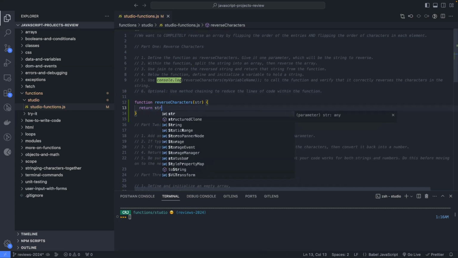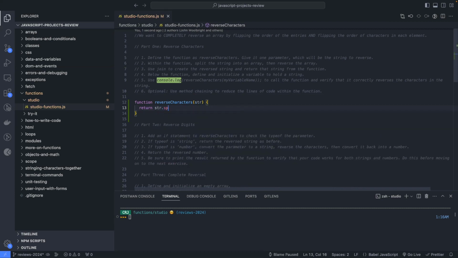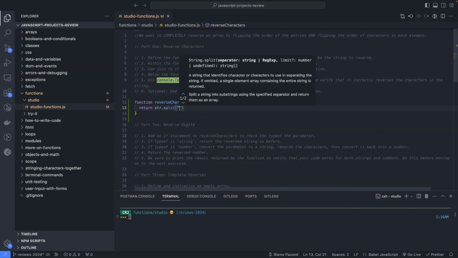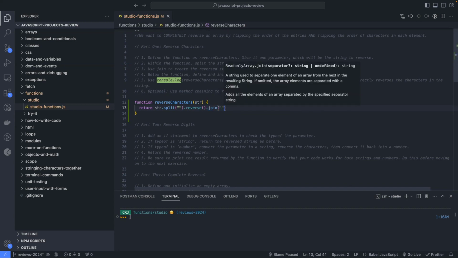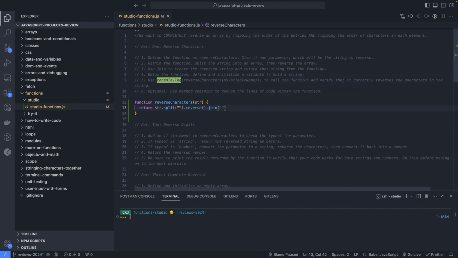So we can use method chaining to first split it. And we'll just use an empty string there, which basically means take every single character and make it a separate element in the new array. So this creates an array. Now on that array, we can reverse all of the elements, and then we can turn it back into a string by chaining on the join method and giving it an empty string. So it just will join them all together without putting any additional characters between them. Okay, so we can test this now.